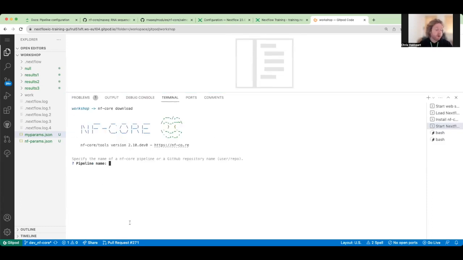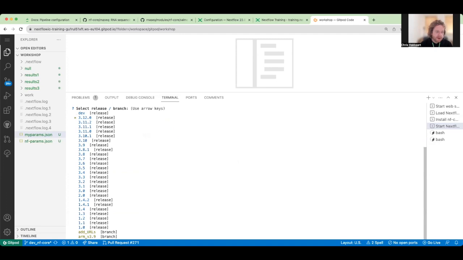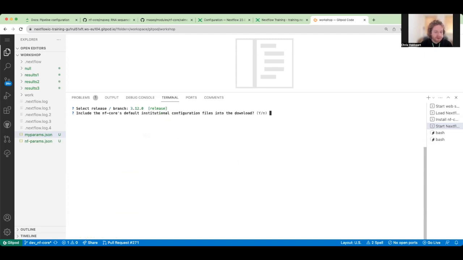And I want to download a pipeline. So this is going to download all of the code, much like we did with pull, but this is a little bit more of a practical way. We'll be able to see the files and folders, as well as the configuration files, as well as the Singularity images, which is something I want to explain next. So I'm just going to download this RNA-seq pipeline. I'm going to download this 3.12.0.